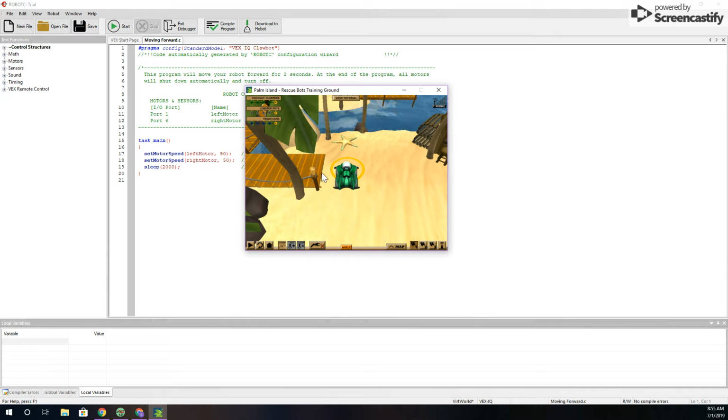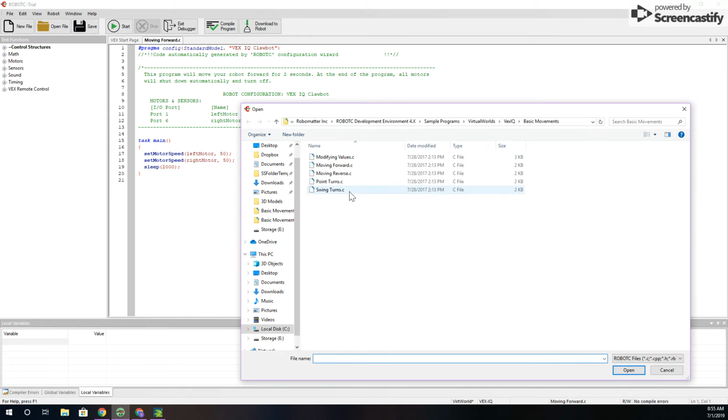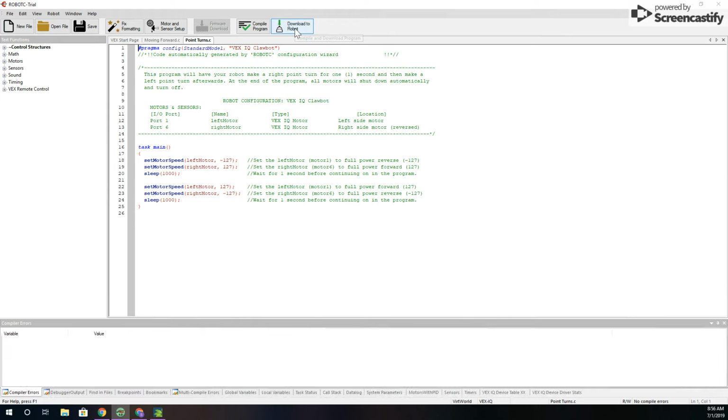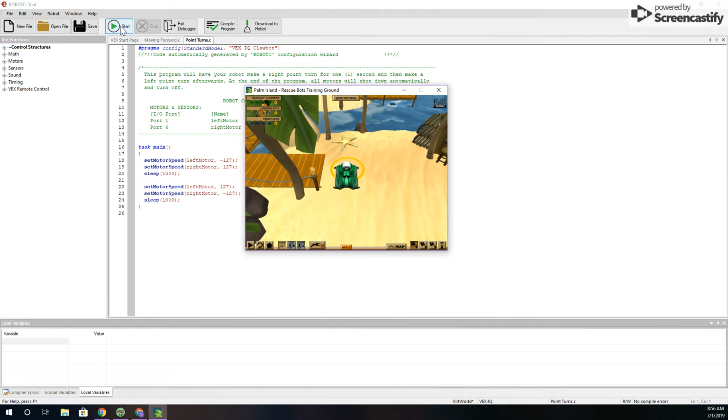Okay, so now what I would probably want to do is turn left. So I can go to File, open another sample program, and then you've got a few different turns. So you've got point turns or swing turns. If you want to explain what these are, that is totally fine. But if not, again, they should be able to look through and read this. So for this code, set the left motor to full power reverse, set the right motor to full power forward, wait for 1 second. This one, set the left motor to full power forward, set the right motor to full power reverse, wait for 1 second. So those do 2 different kinds of turns, and you can see which one happens first by downloading this to the robot, and then hit play.